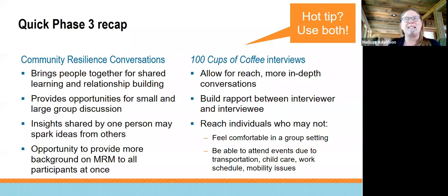And if you haven't seen it, there's a lovely article that was out about Beltrami County's 100 cups of coffee. And it really hit on that second bullet, hearing the interviewers talk about how impactful it was to sit down and have those community conversations. And we found, in the Beltrami County example, they had that community resilience conversation and looked around the room and noticed that there were a lot of people from their communities missing. So I would strongly recommend using both approaches.